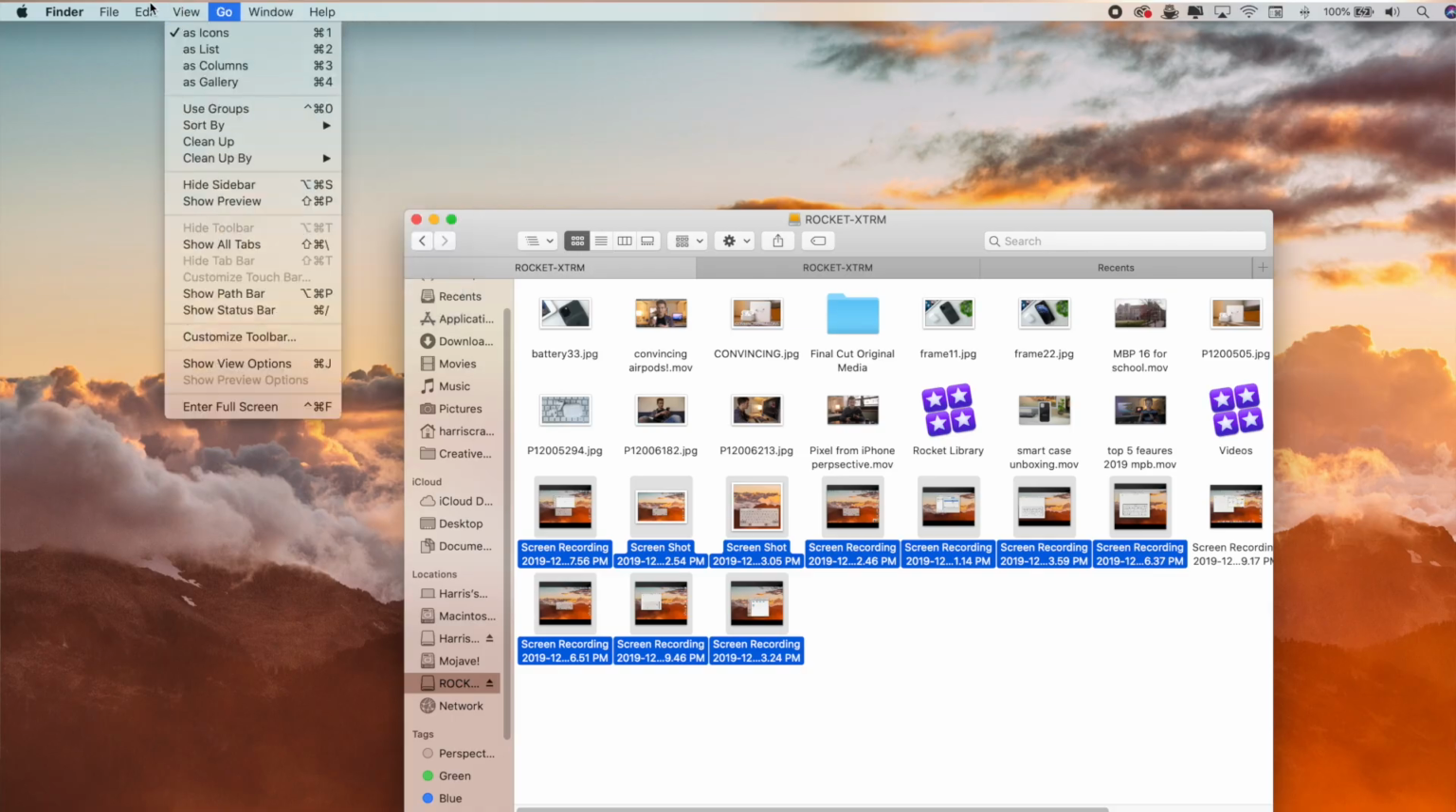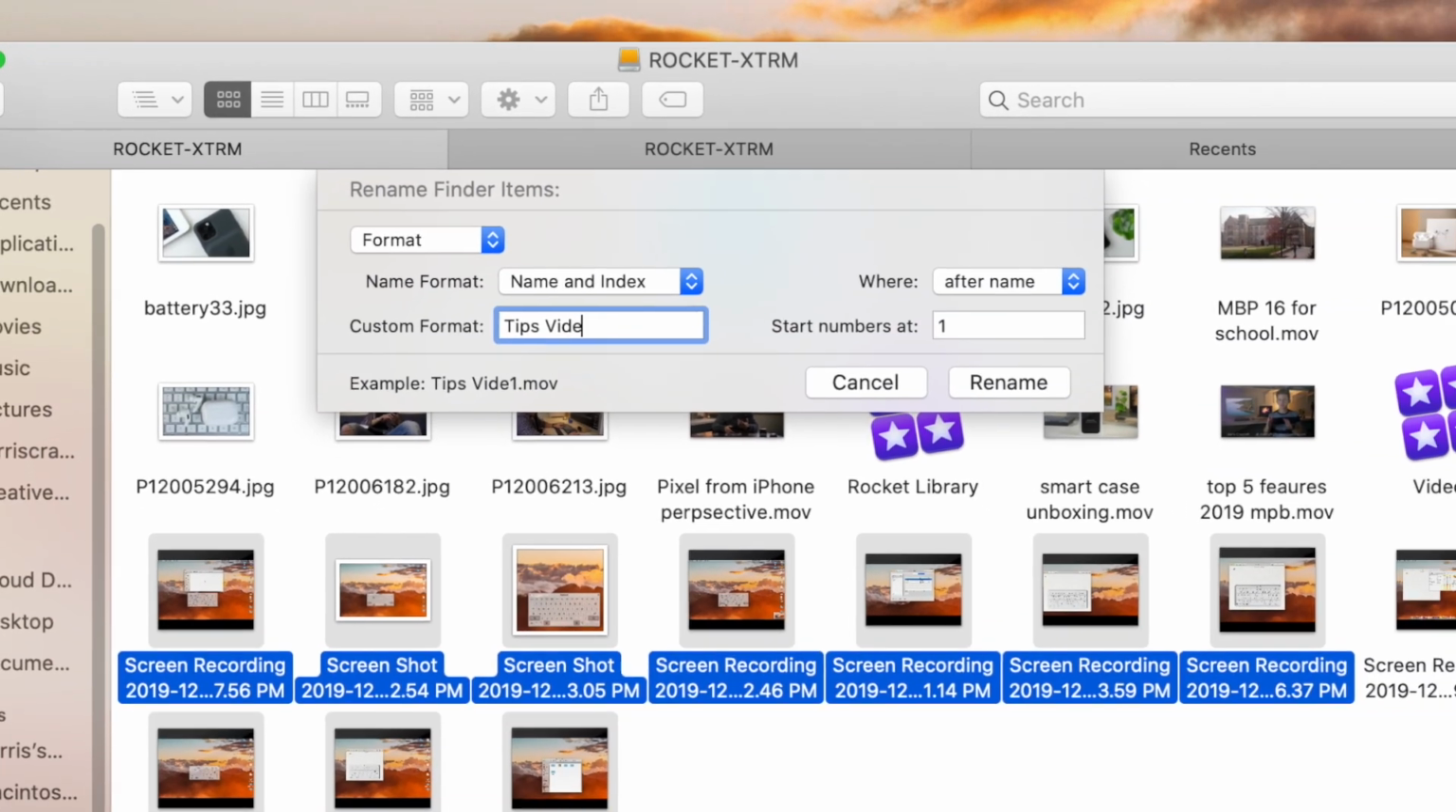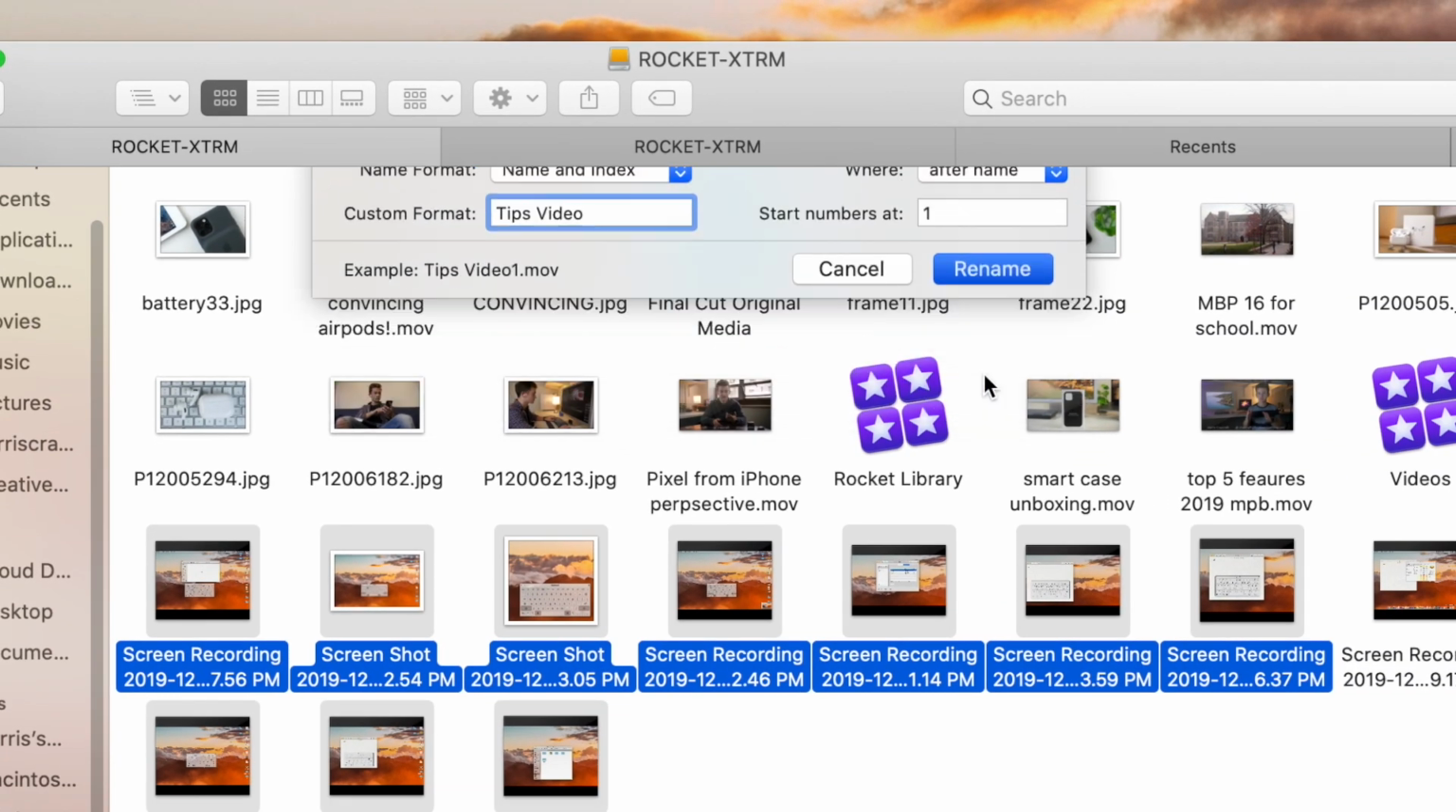Next is the ability to batch rename files. So if you've ever pulled in a bunch of photos from your phone or any type of system that you're just working with a lot of similar files, you can actually batch rename these to go in an order to follow a pattern. And this is a really powerful tool.